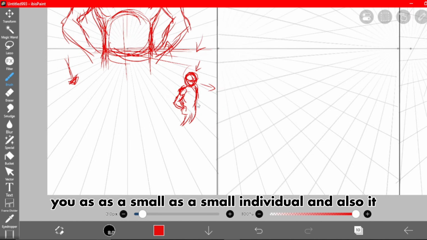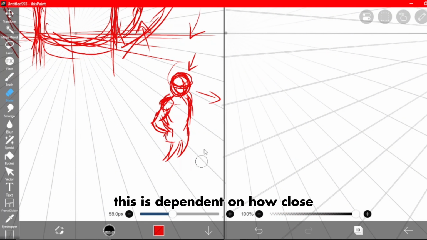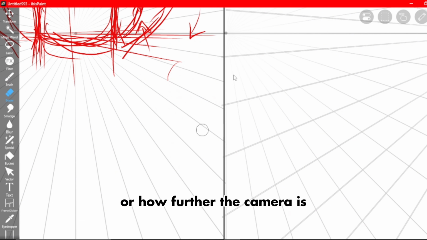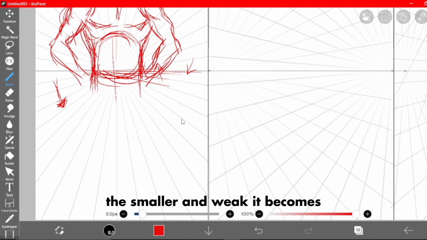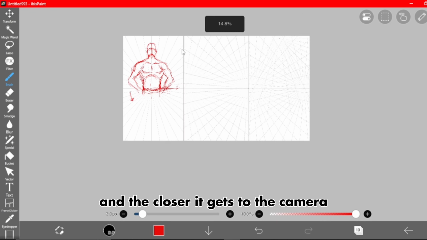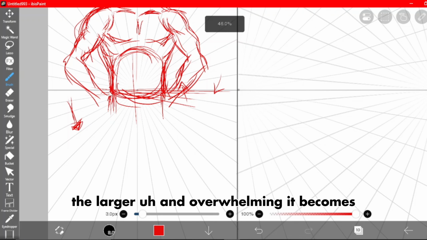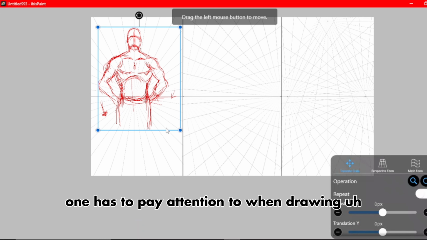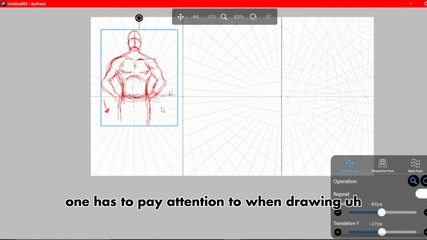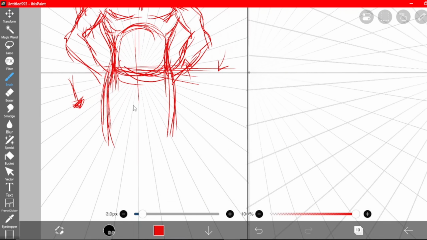as a small individual. And this is also dependent on how close or how far the camera is. The further something is, the smaller and weaker it becomes, and the closer it gets to the camera, the larger and more overwhelming it becomes. So these are the things that one has to pay attention to when making such an illustration in perspective.